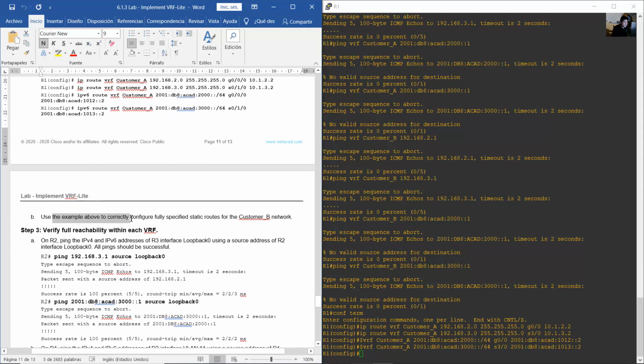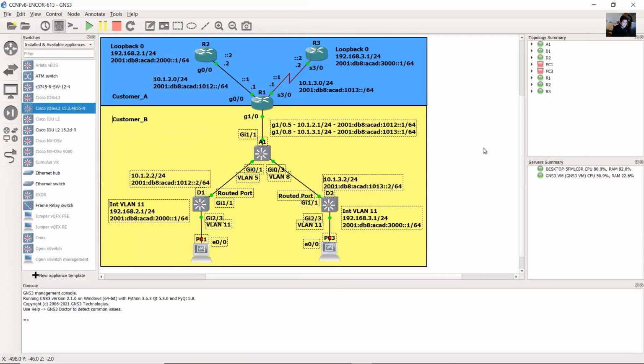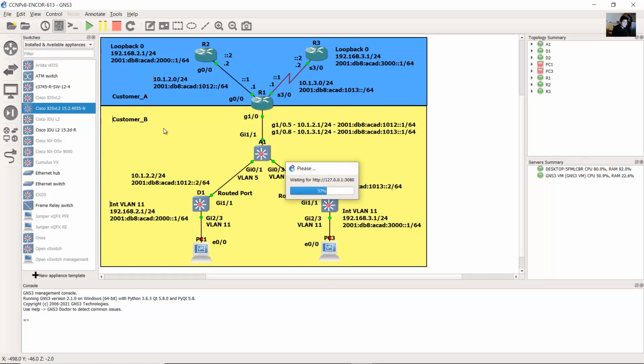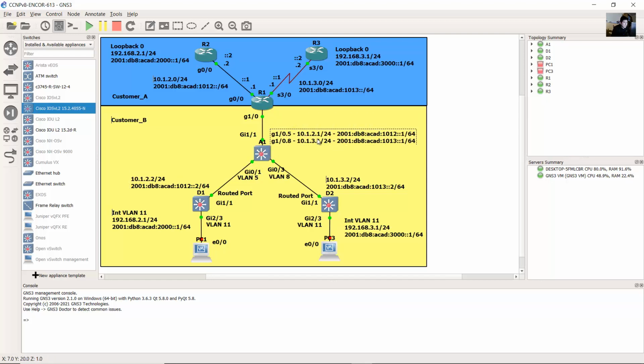Use the example above to correctly configure fully specified static routes for the customer B network. Okay, now configure the same for customer B, the same destination networks. The next hop is the same, but the local interface is different: subinterfaces GigabitEthernet 0/0.105 and 0/0.108.